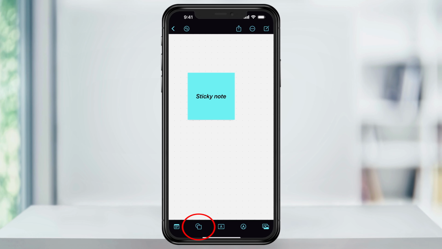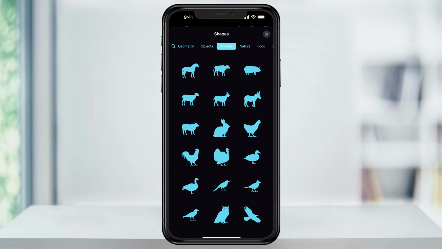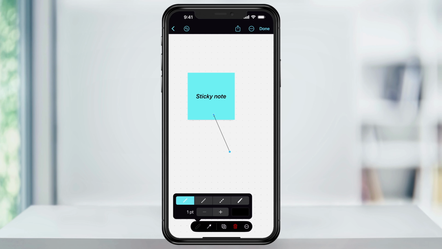After the sticky notes, we have shapes. To add a shape to your board, select that and then choose the shape that you want to use. This option is useful if you're adding arrows. Select the arrow, tap it again, and then you can edit the shape. You can change the thickness and appearance, copy, and delete.